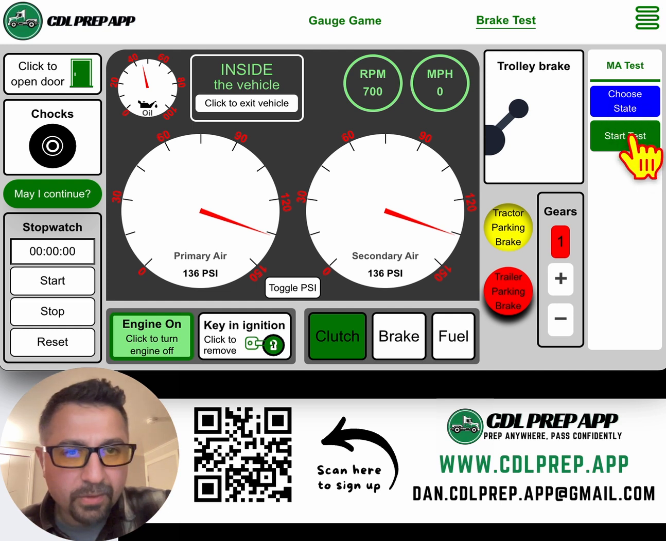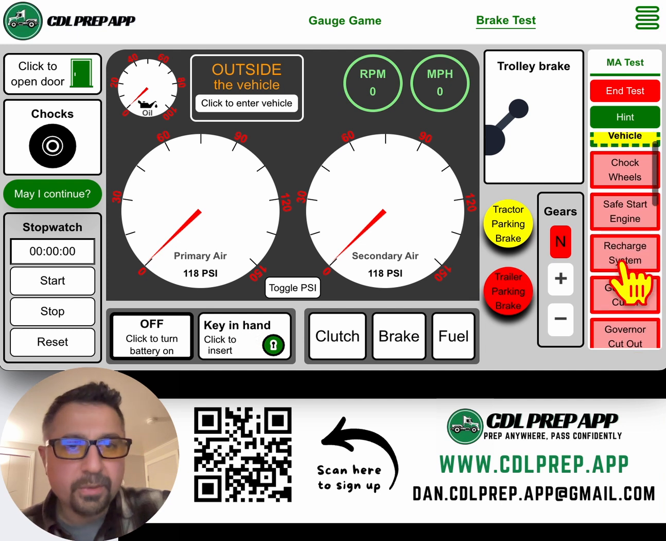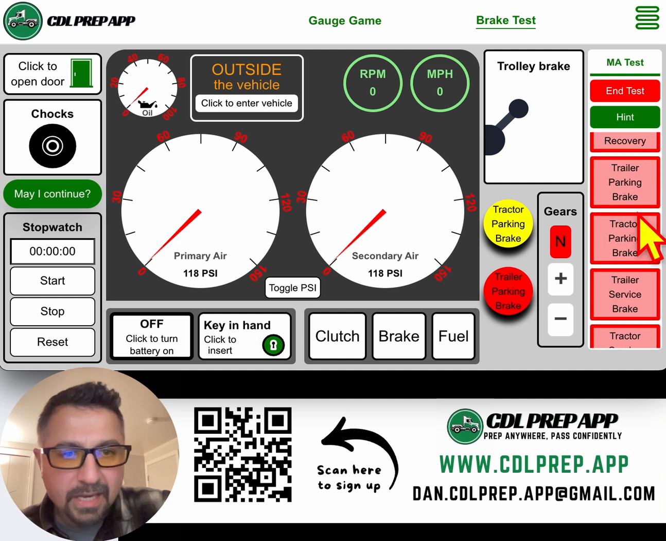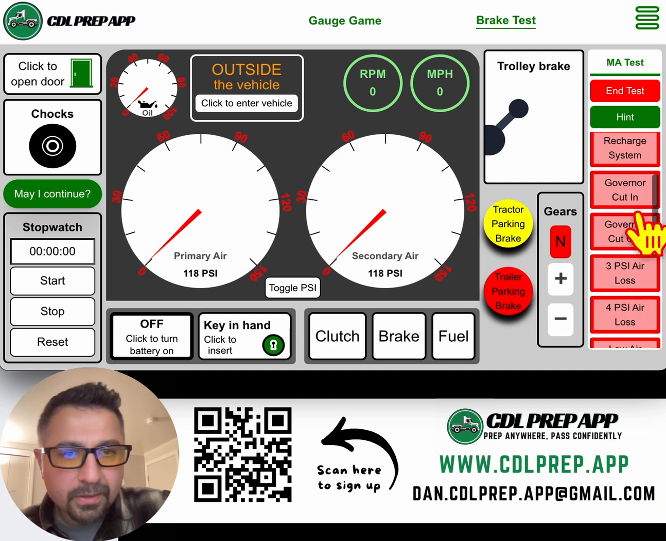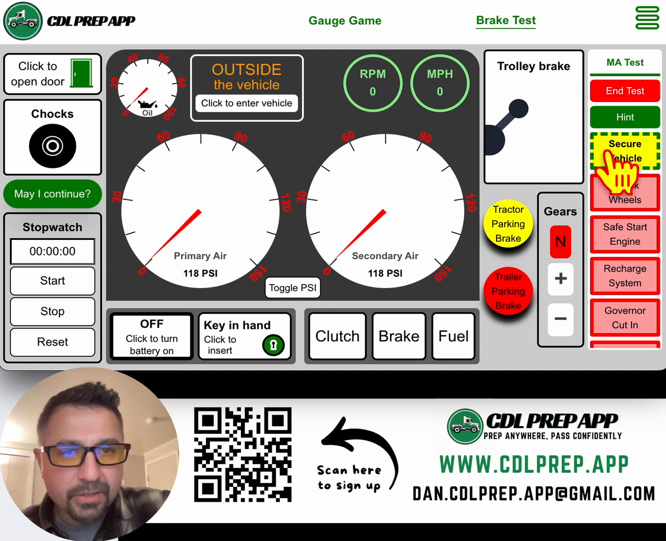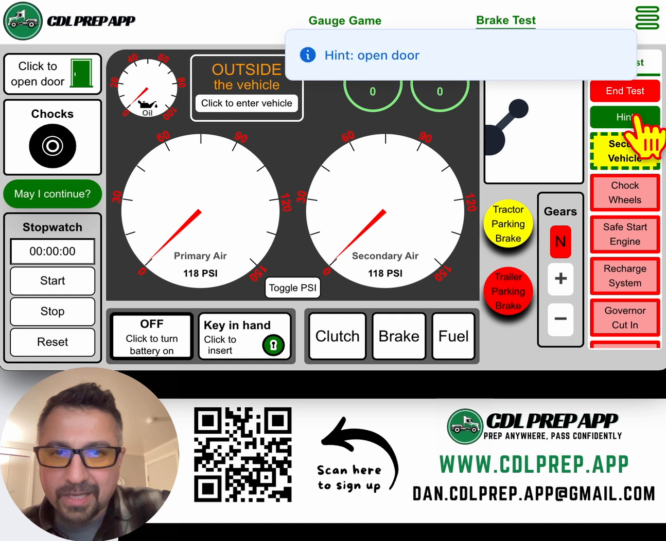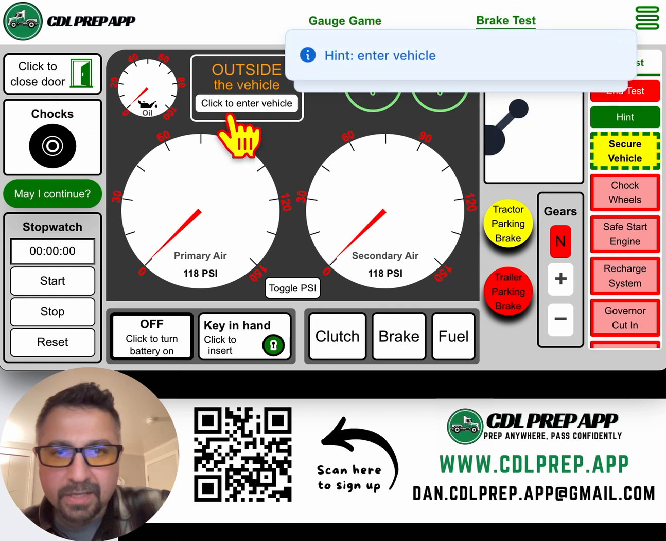This did take me a really long time to create, and to be honest, I think you don't really need it. This part is the best, but I'll show you quickly what this is like. So here's all the steps for the Massachusetts test. We start on the first one, and it's secure the vehicle. So the first thing we'd want to do, sometimes if you don't really know, you can just hit hint, open door. And we can just go through hitting hint, enter vehicle.